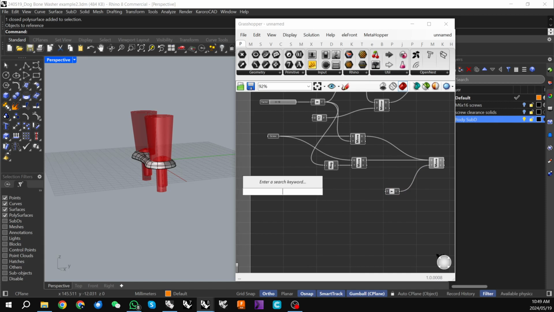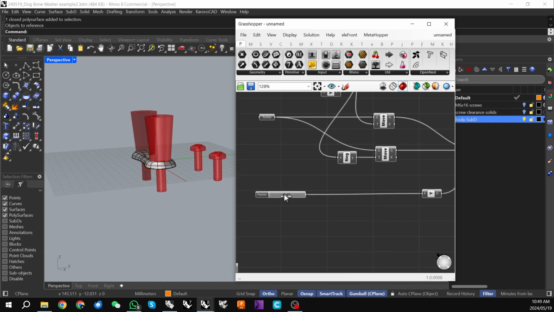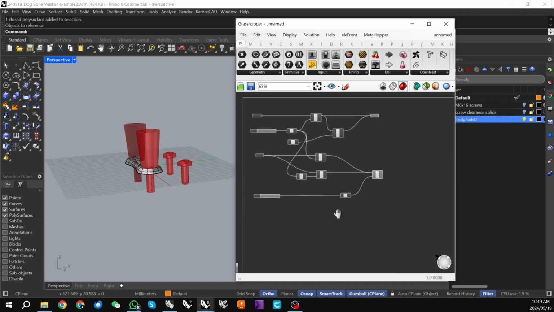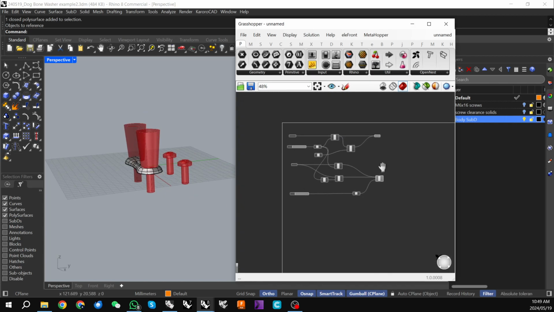And I'm going to put 50. 50 is probably further than we need to go. Let's make it 30 millimeters. Alright, so the screws are now sitting off to the side. That has pretty much got us prepped.